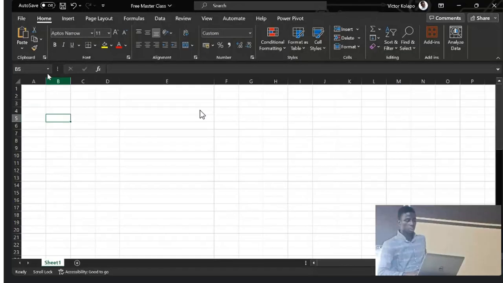From there we have your tools. We have your copy, cut, and paste, and your font options over here, where you can change the font size and the color of your text. This guy over here is what we call format painter. What format painter does is that it helps you copy the format in a cell to another cell.